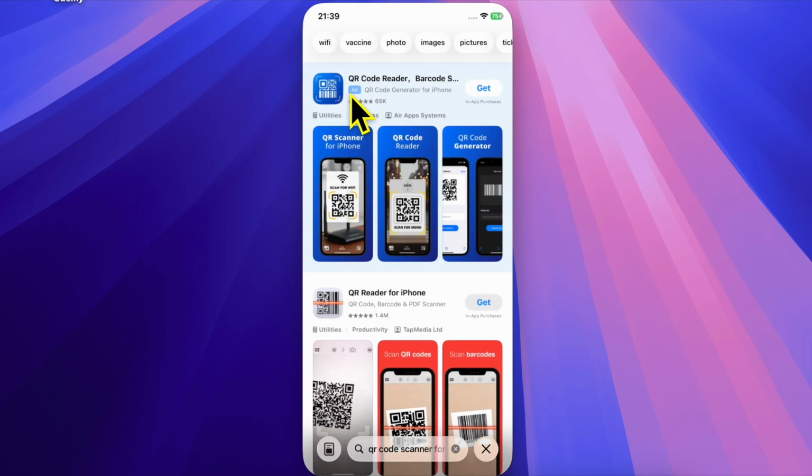And this is the first app, or this blue app is an ad for this app, and those are the organic QR code apps. So let's go with this non-advertised QR code app called QR code for iPhone. Click on get.